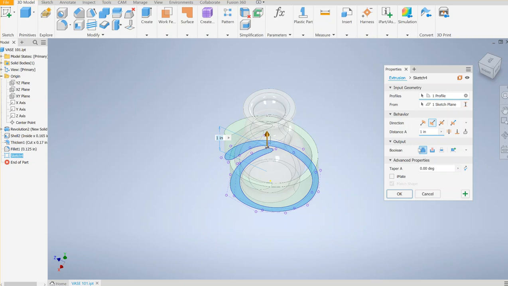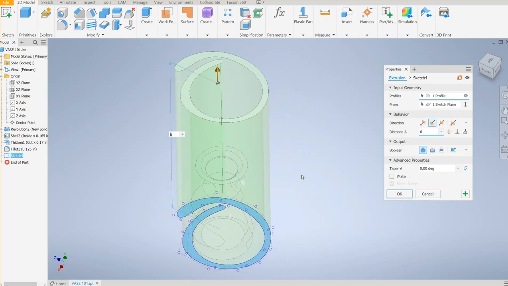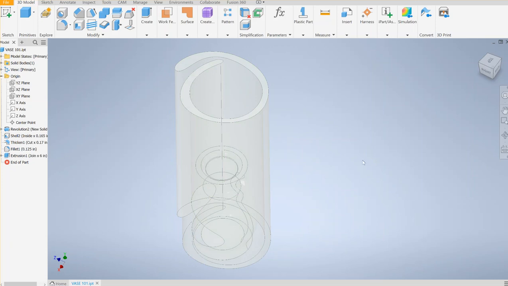Okay. How about 4 inches of extrusion? Would that work? Let's make it 6 inches of extrusion. Would that be better? Okay, 6 inches of extrusion should make more sense. And okay. We have something in our hands. The original vase has changed. It's becoming a different kind of vase.